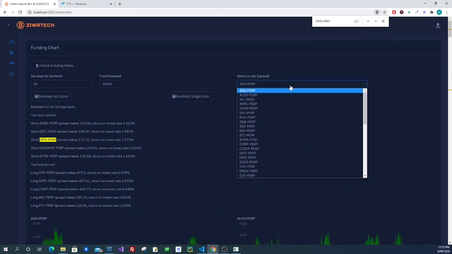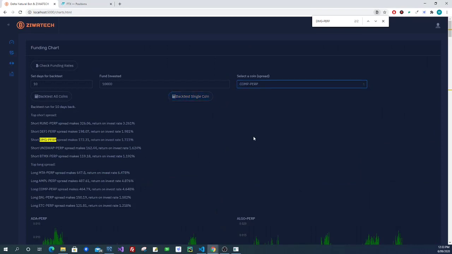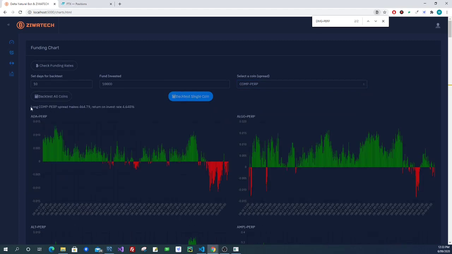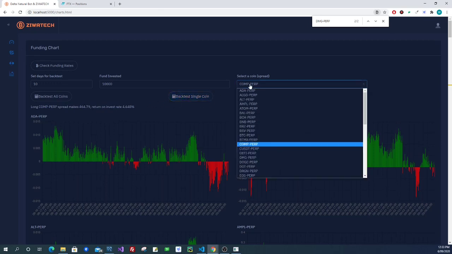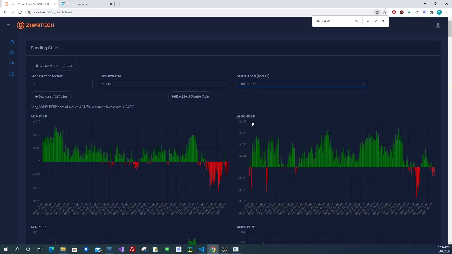So there's another way to backtest a single coin. So COMP, click backtest single coin. It's telling me long COMP perpetual spread max, which is the investor. Oh, it's pretty good, so maybe I'll do this. So it's just a backtest for single coins. You can backtest any single coin. BNB is very bad. So I leave you guys to figure it out.